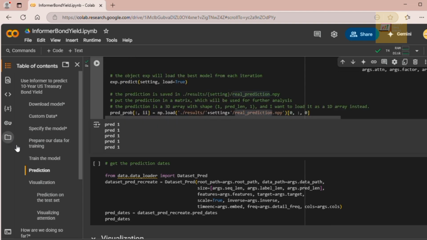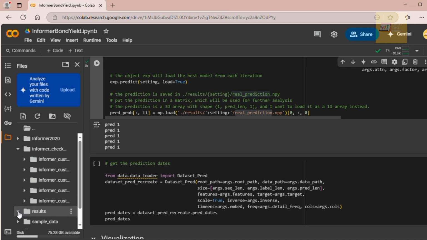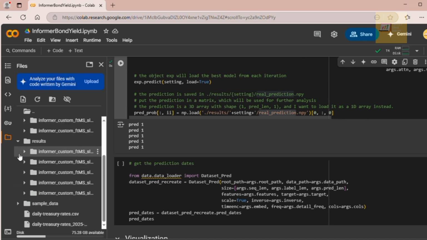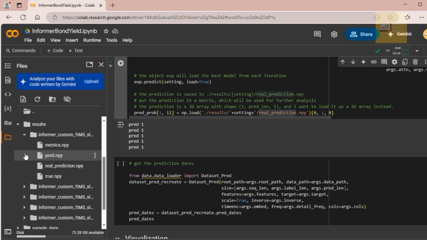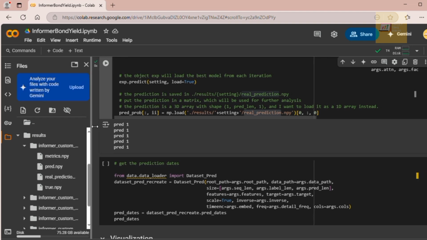Okay, let me show you the result directory here. We have 5 subdirectories under the results directory. And from the first iteration, we have several files like metrics, prediction, real prediction, and true. The prediction and true files are the predictions and the ground truth for the test set, while the real prediction is the real prediction that we want to see.